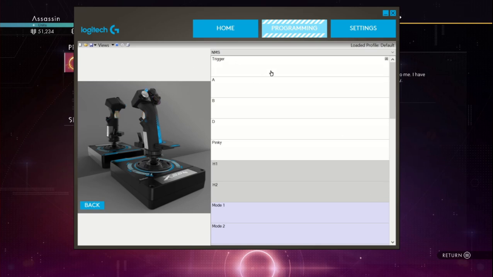I personally want my trigger to fire my weapons, and firing the weapons by default is left click. So what I'm going to want to do, now that I've clicked inside of this little field, I'm going to want to click the little button on the bottom that allows me to register mouse inputs, left click, and then click it again to turn that off. I'm going to want to name it left click, and now when I press the trigger, it will left click.